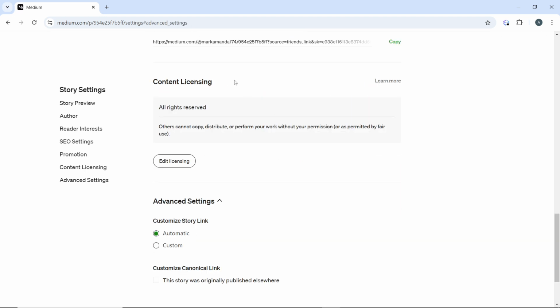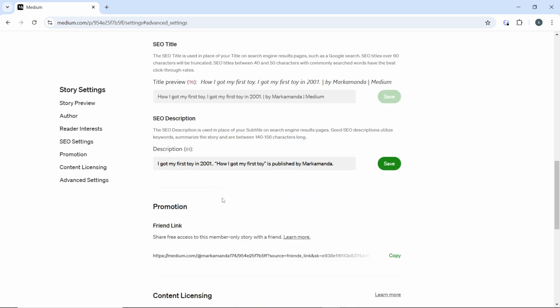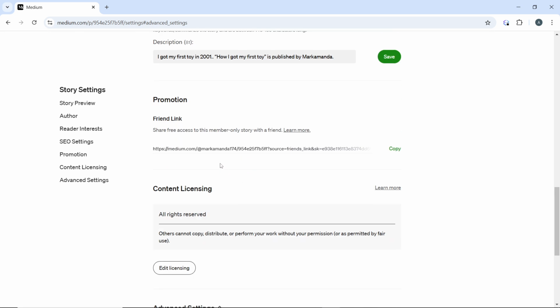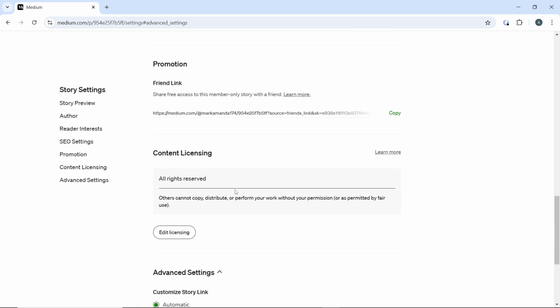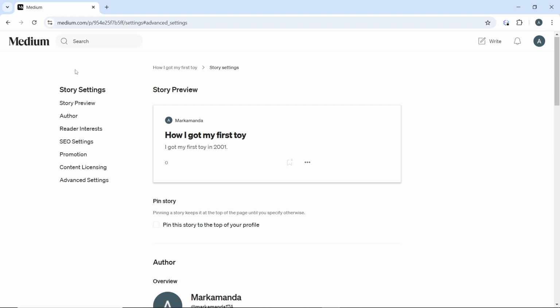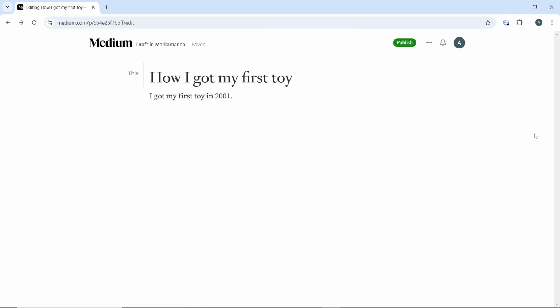So over here you can add your SEO title, your SEO description, and also promotion. That's the friend link, content licensing. All of this is just going to help you add more detail to your content, and this is how you can write on Medium. Now go over the tutorial from the top to the bottom to get acquainted with the steps, and once you're done, you'll be good to go.